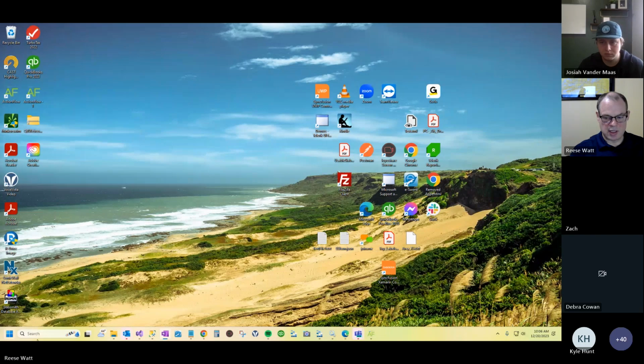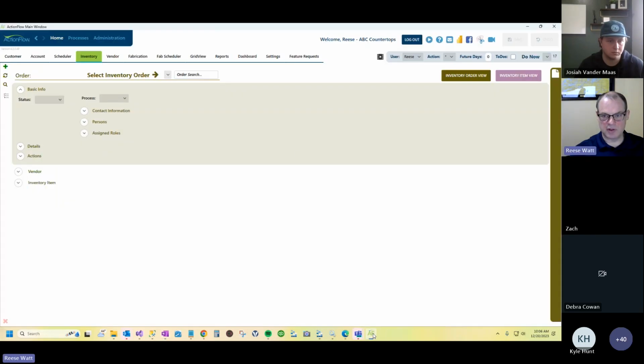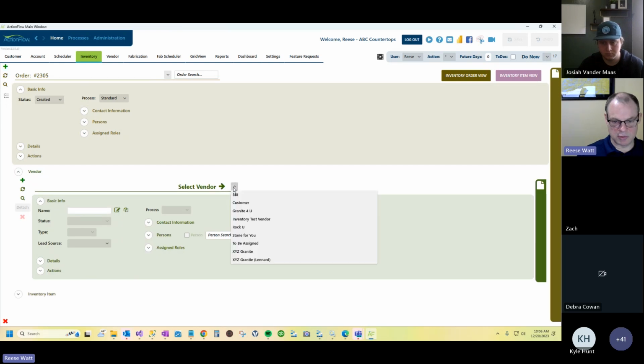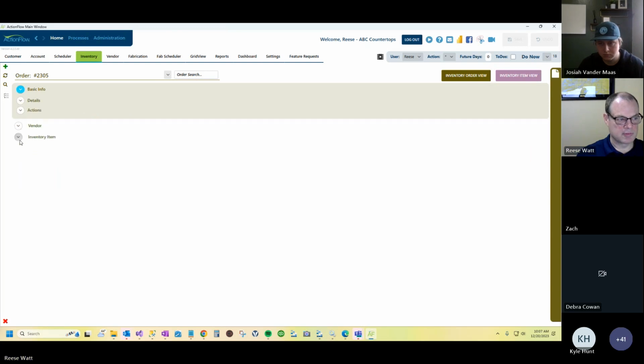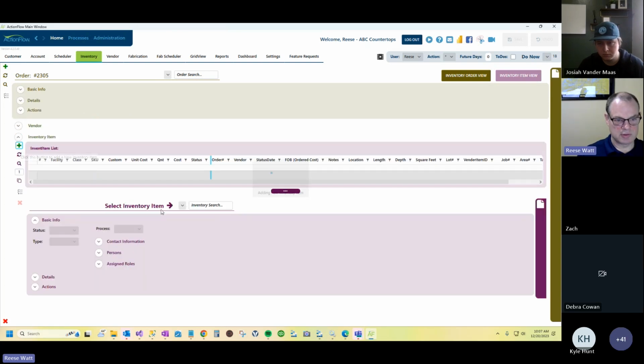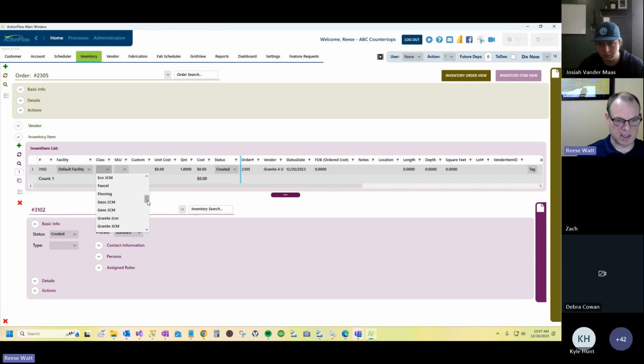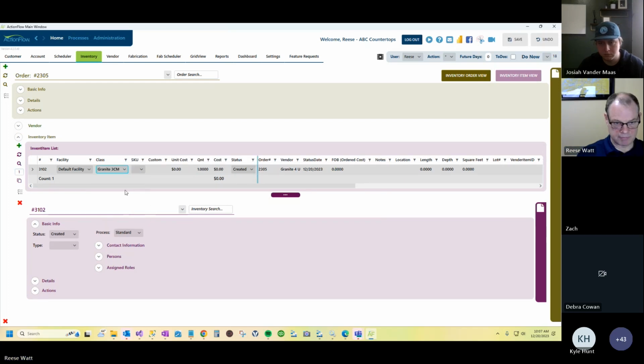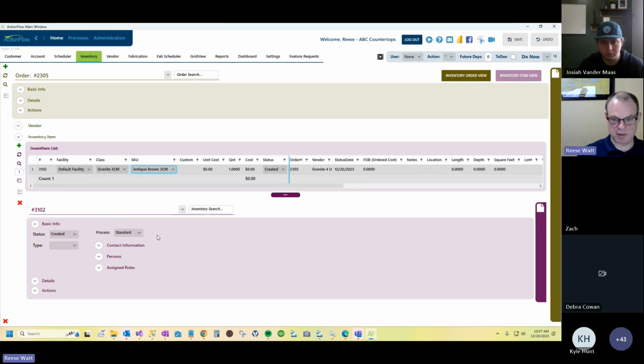In this case, I'm going to pull up ActionFlow. This is our ABC Countertops account. Once this feature is up and running, you come into ActionFlow, and what many of you are normally doing already, let's order some slabs. I'm going to add a slab, and let's just say I'm going to order some antique brown.